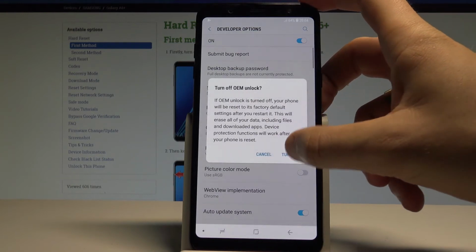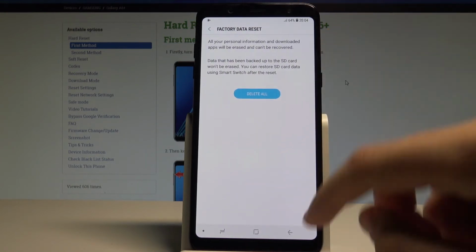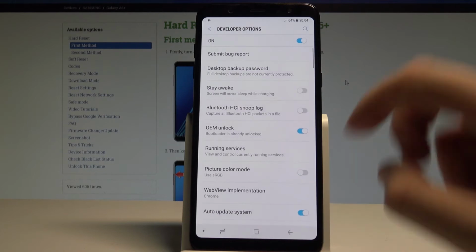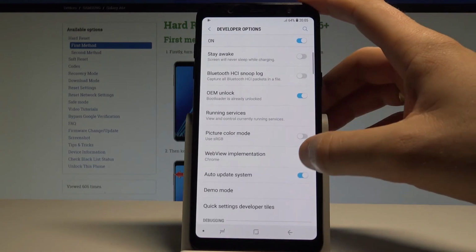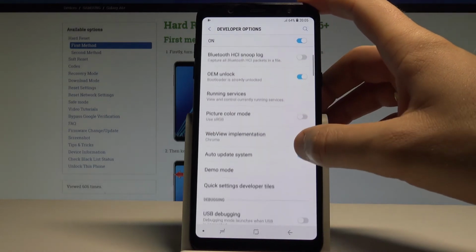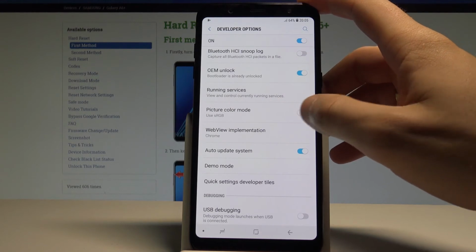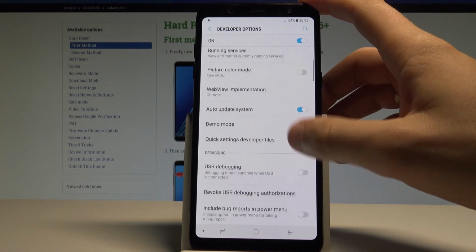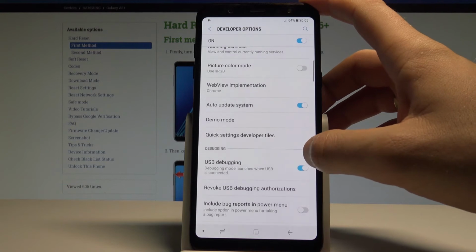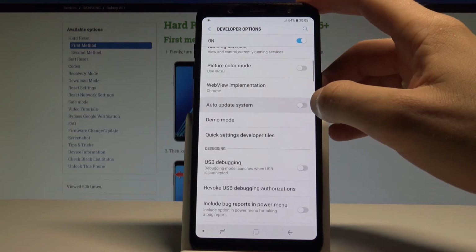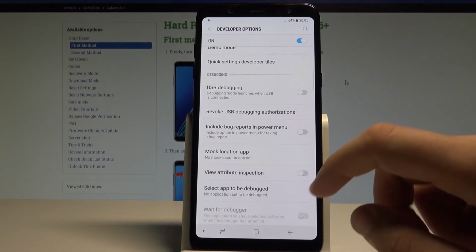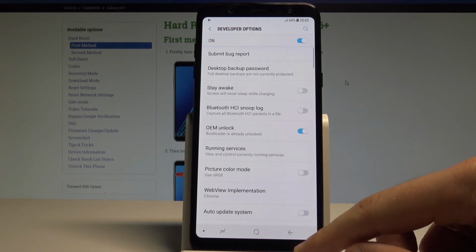So you can, for example, enable OEM unlocking. Let me go back right here. You can also use the picture color mode right here if you would like to. You can enable USB debugging, disable or enable auto update system, and a couple of other useful developer features.